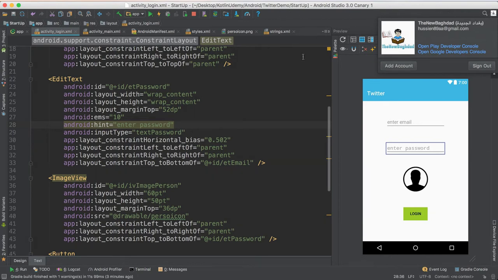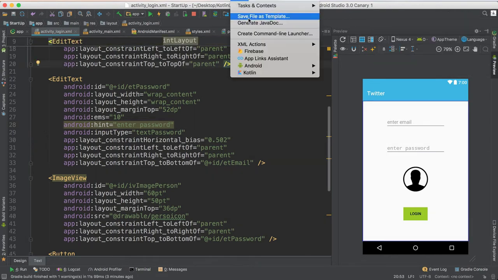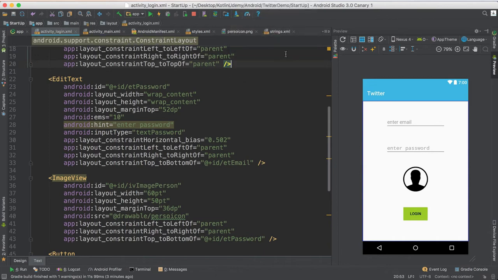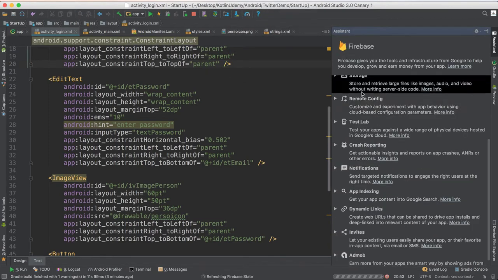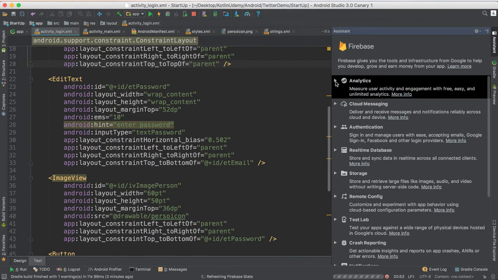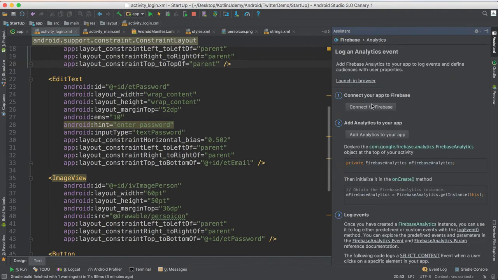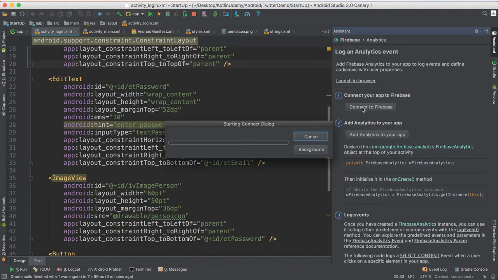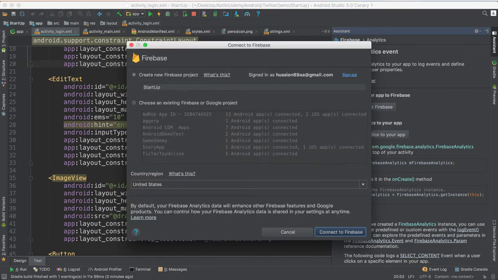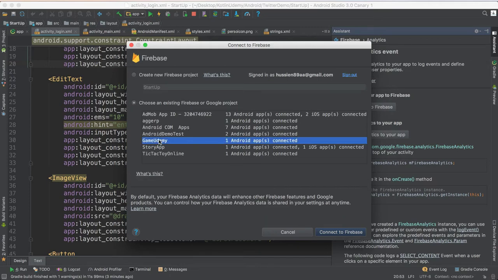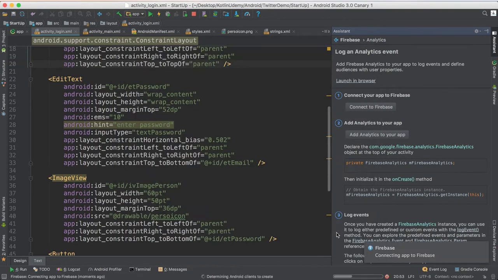If I'm sure I'm logged in, just go to Tools, Firebase. Then it will show you the Firebase tool. The first section I want to do is connect. So make sure Analytics is selected, click this one, connect to Firebase. For now, we have a project in Firebase. I don't want to create another project. I should select an existing project, which is game, this one. So connect to it.